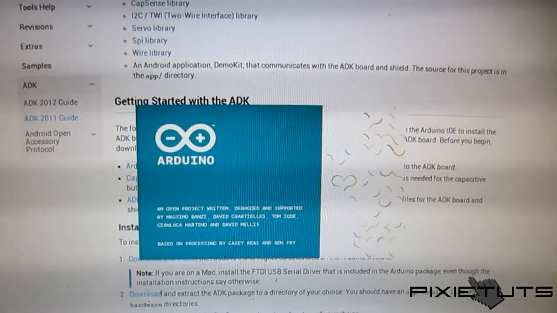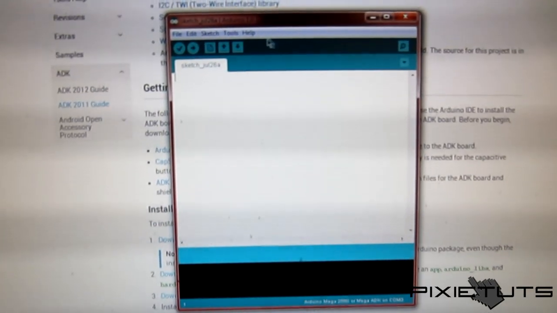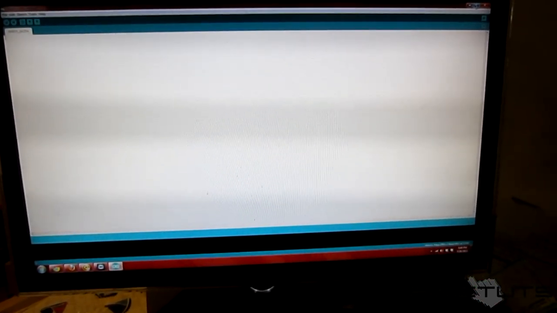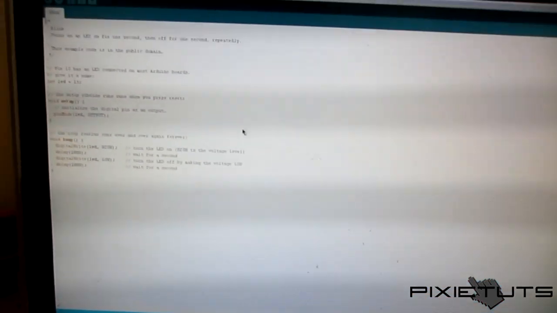So first thing, load up the Arduino software. It's a very small software, nothing too big. So you're already in sketches. We are in the main Arduino coding box. You can write all your code here. You can go to File, Examples, Basics, and Blink, and there's your code. It's very simple, very easy to use.